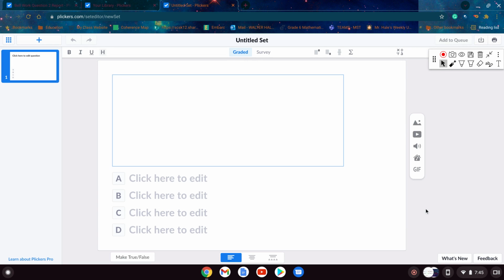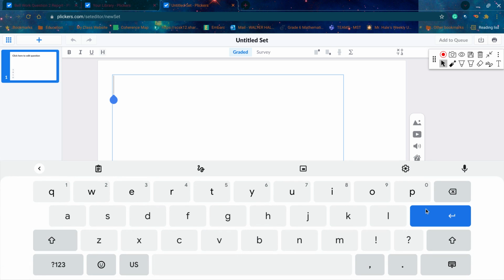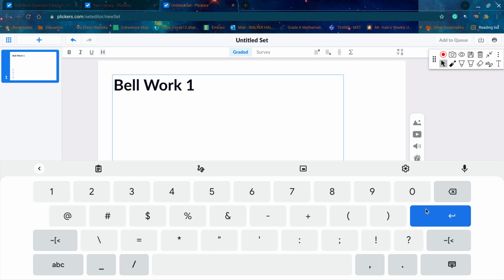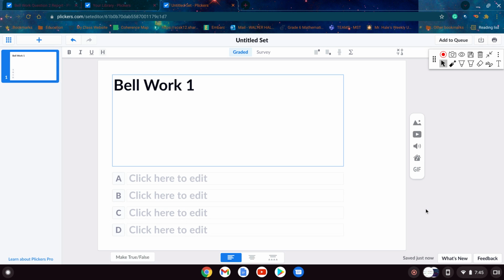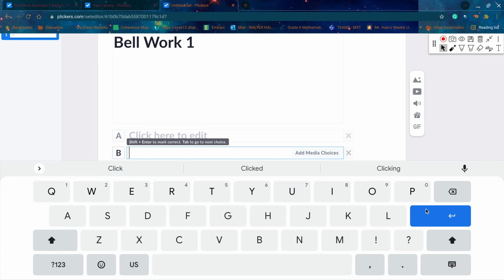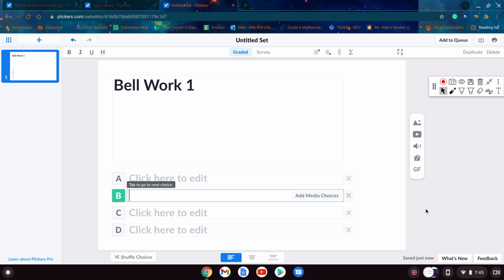Now, since my bell work questions, my check for understanding questions, and my exit ticket questions are already in my PowerPoint, I don't want to flip between Plickers and my PowerPoint every single time I have a question. So to make it easy, I just say, okay, this is bell work number 1, and then I choose which answer should be correct. If the answer choice is B, I click B, and then I move on to the next question. How do I do that? I hit the plus button.